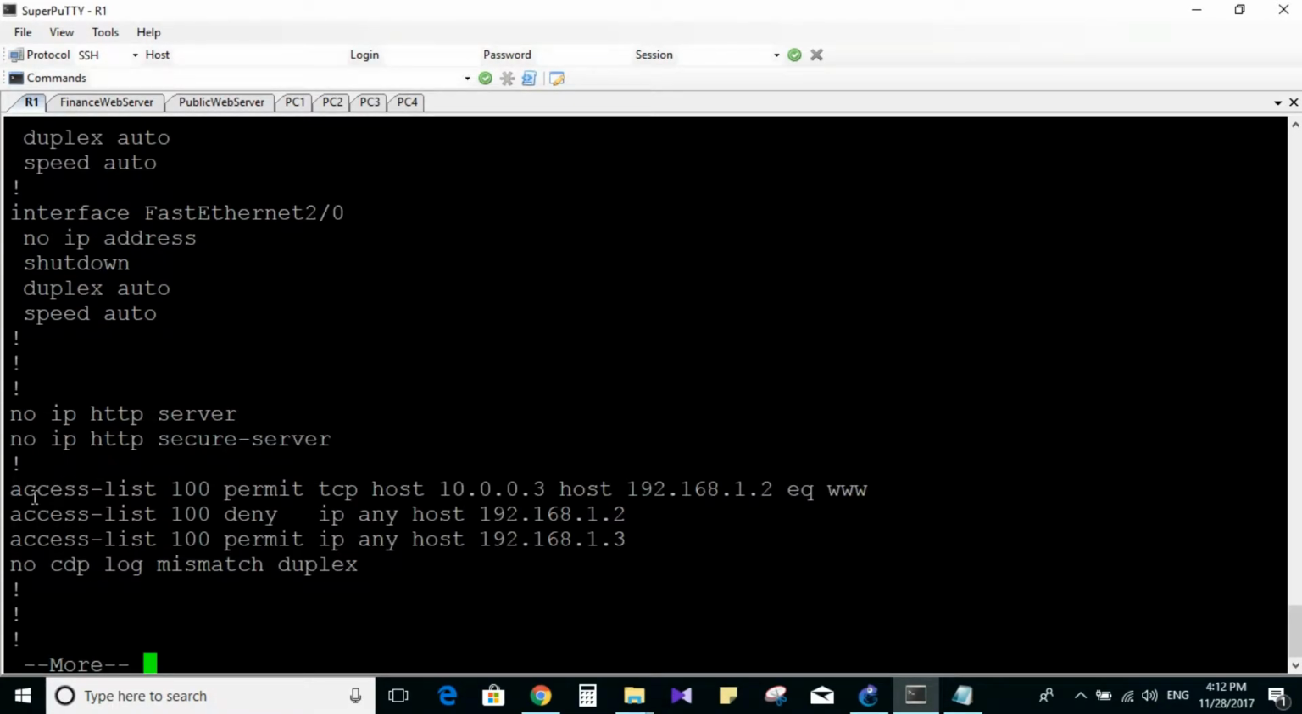This is the access list. First one: permit TCP from host PC3 to the finance web server, equal to only HTTP. Other protocols should be blocked. The second one: access-list 100 deny all protocols from any source to the finance web server. Final command: access-list 100 permit from any source to the public web server.